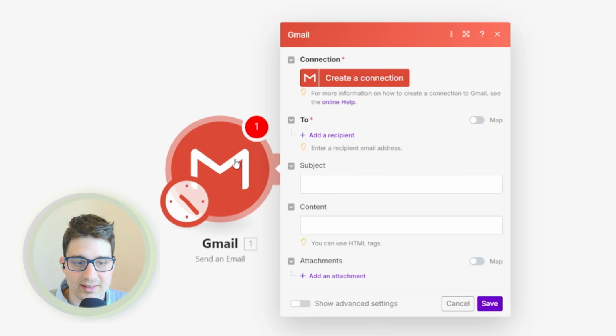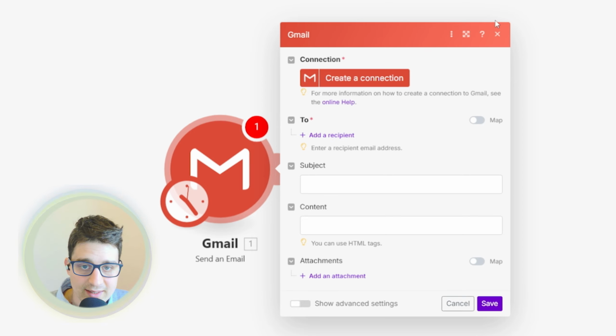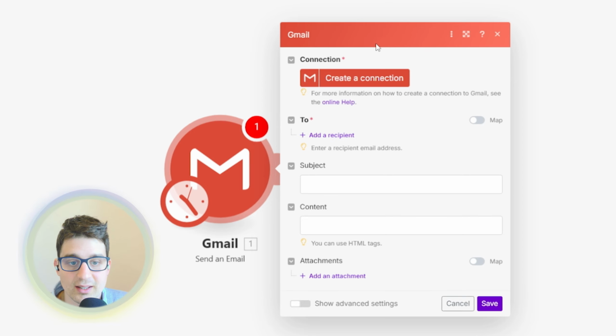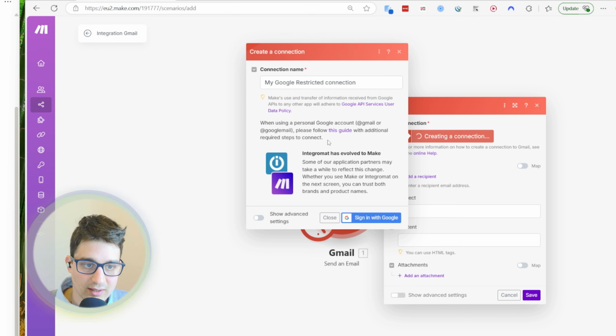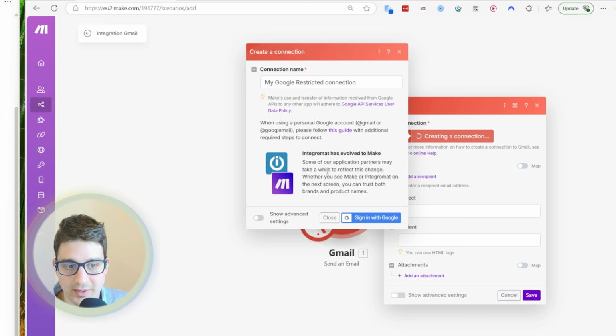email functionality. Now to use this, as with any other app we make, we have to create a connection. However, when I'm going to this create a connection dialog, what we would see is that there are some extra steps involved with Google accounts. So if we are using Google Workspace, then this sign in with Google should work just fine. However, with Gmail and Google Mail, it's not going to currently work at all.